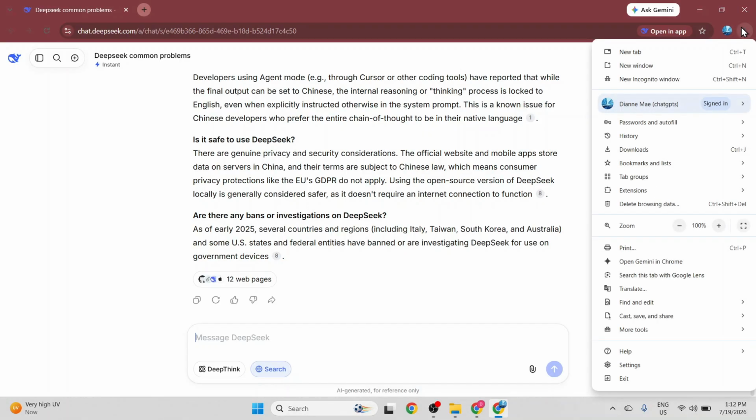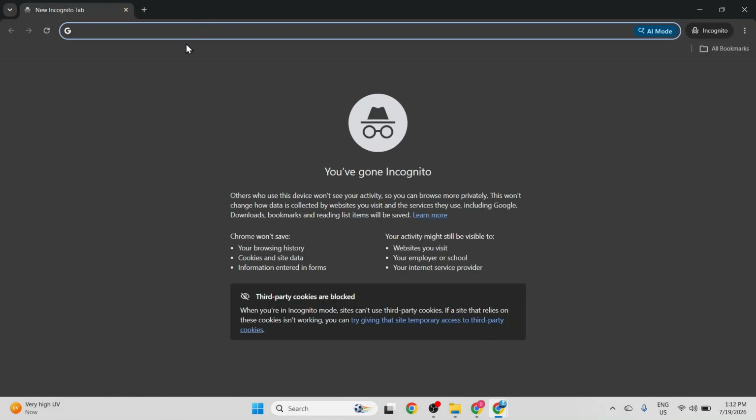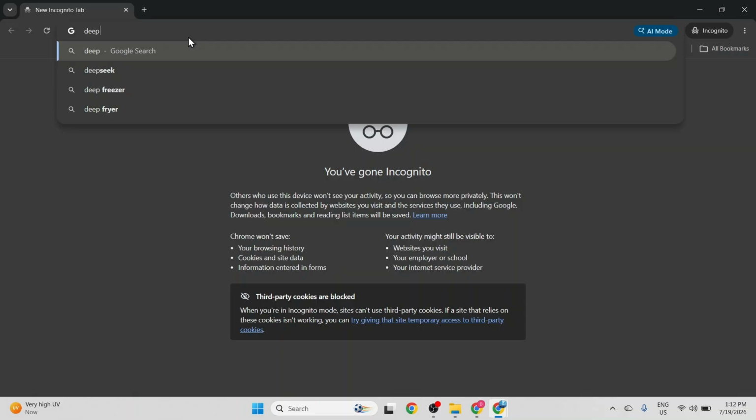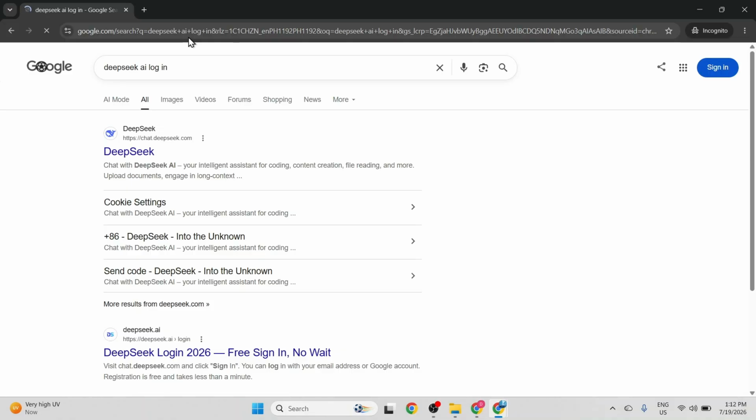I click the three dots in the top right corner one more time and select New Incognito Window. In the address bar, I type Deepseek login and hit enter. I click on the main Deepseek link from the results, which brings me to a clean login screen.